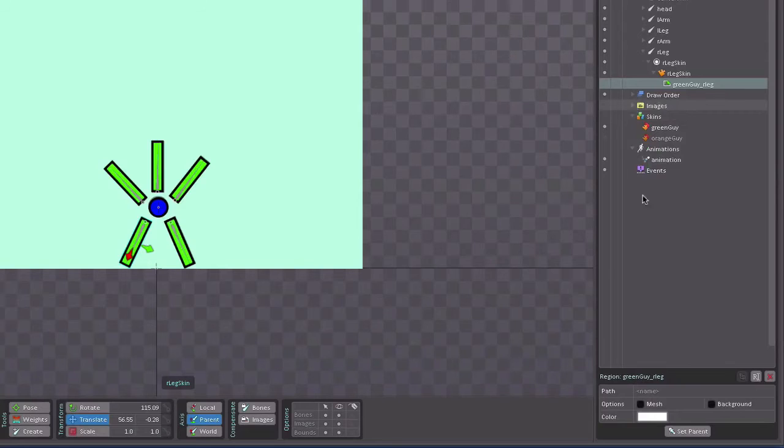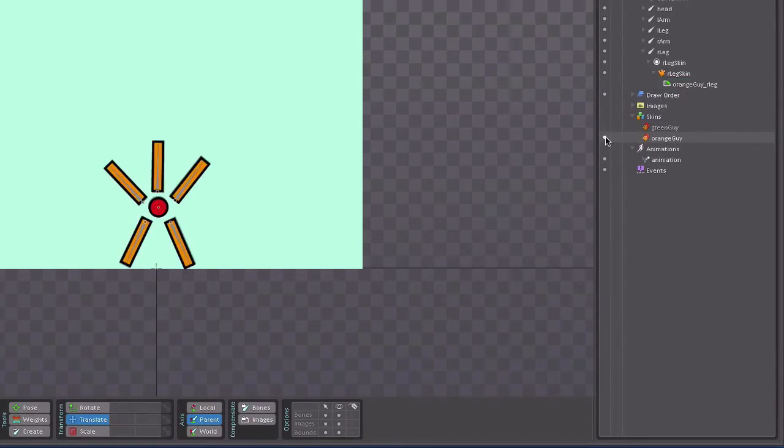Let's see how it looks. Currently I have the skin from the green guy activated, but if I change it to the orange guy, it changes color. So we have two different characters using the exact same bone structure, but with different images. With that, we are finished working on the setup mode. Let me save the project, and now let me finish this video because we are going to move on to the animate mode and start animating our character. I'll see you in the next video.